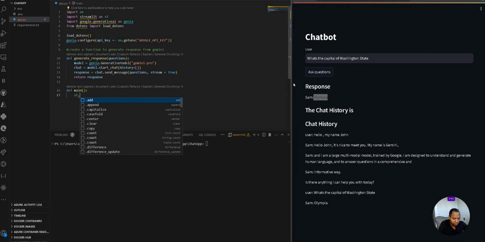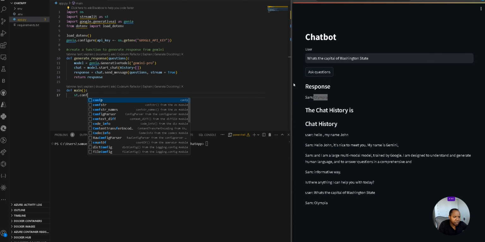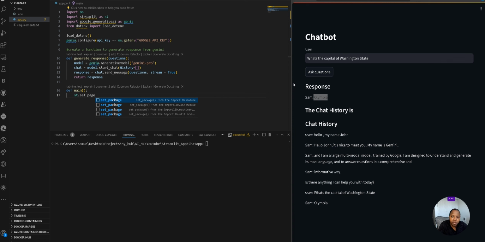Config. Okay, let's make st.set_page_config. Let's set the page up, set page config, into brackets. Then we're going to select the page title. And let's go this way. Okay, I'll go with that.